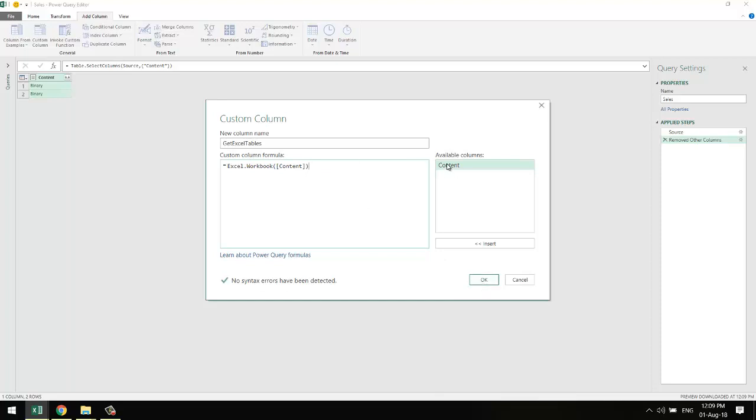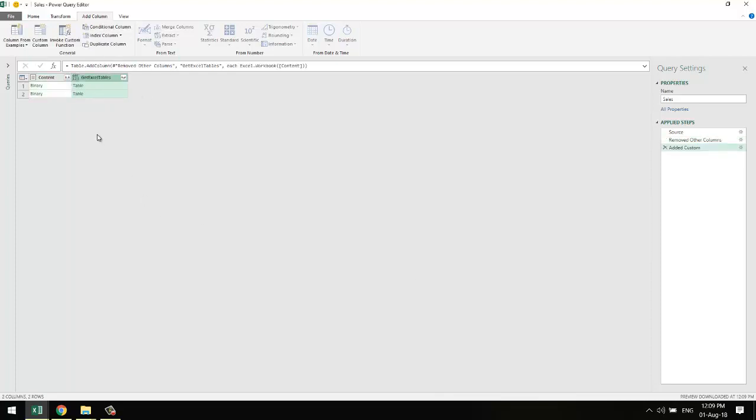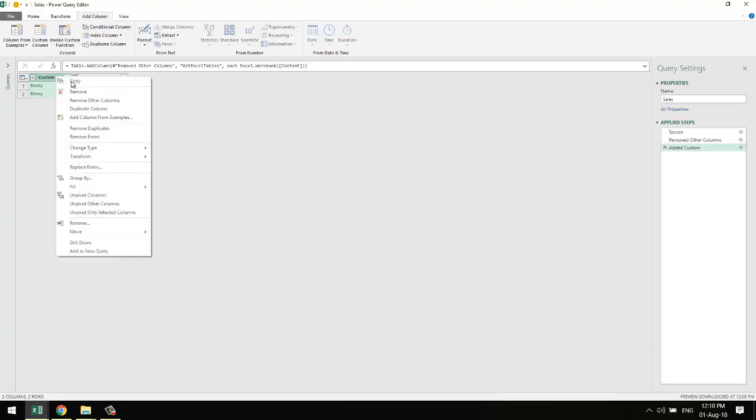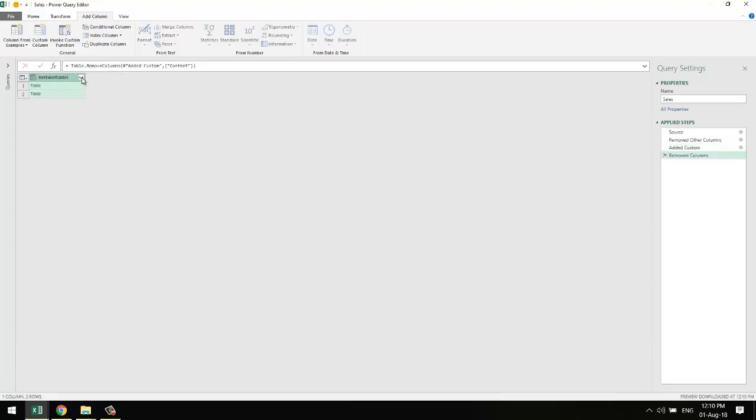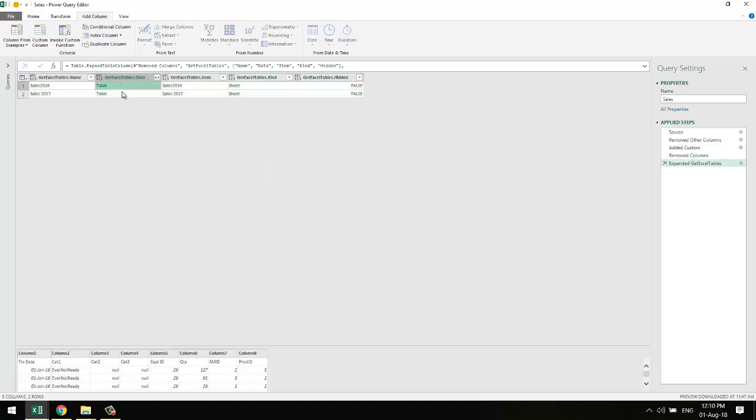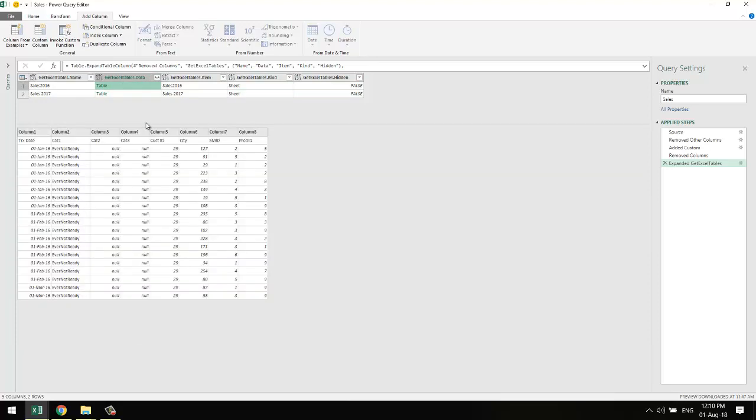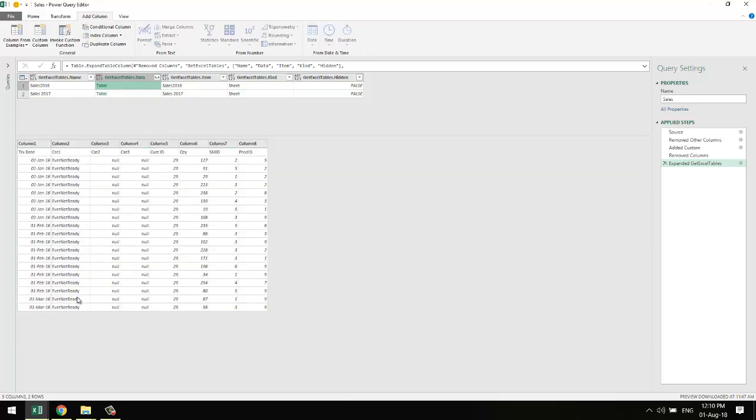So again, it's Excel.Workbook, open bracket, double click on Content. This Content is the column right here. Click OK, and that's extracted the tables in these two files. Let's just delete this Content, remove it, and expand everything. Now take a look at this table. It expanded. Now this table has this data, and this table has this data.